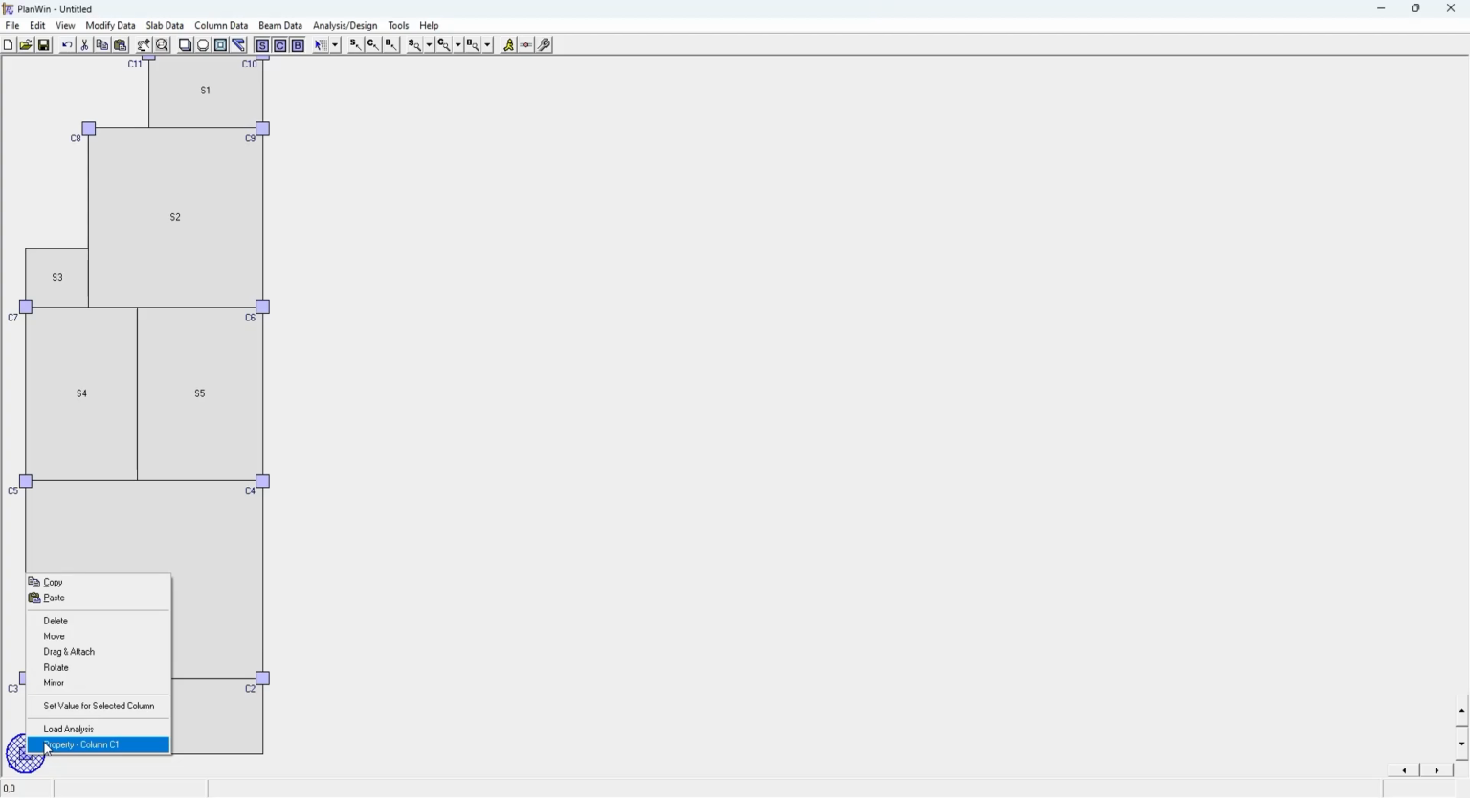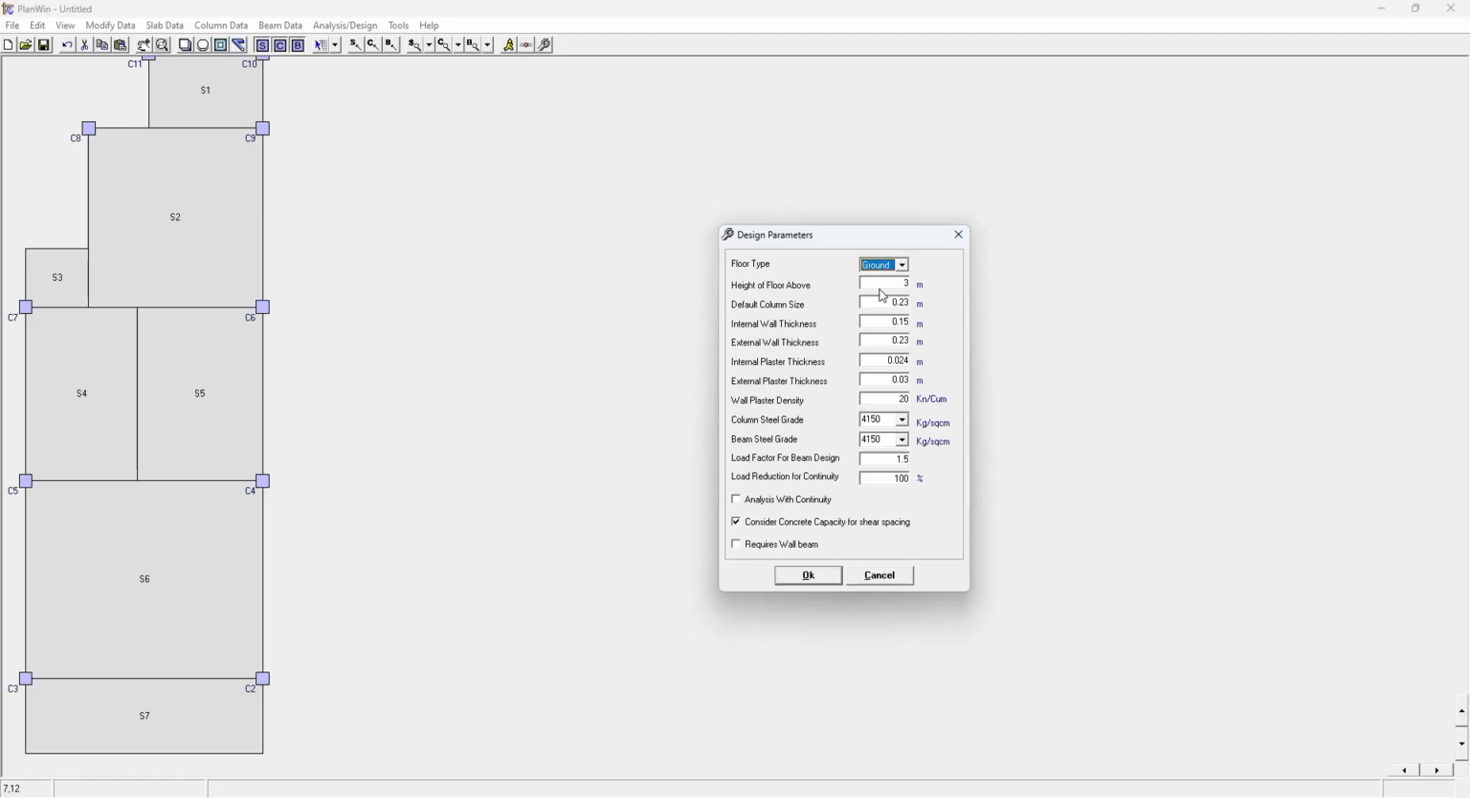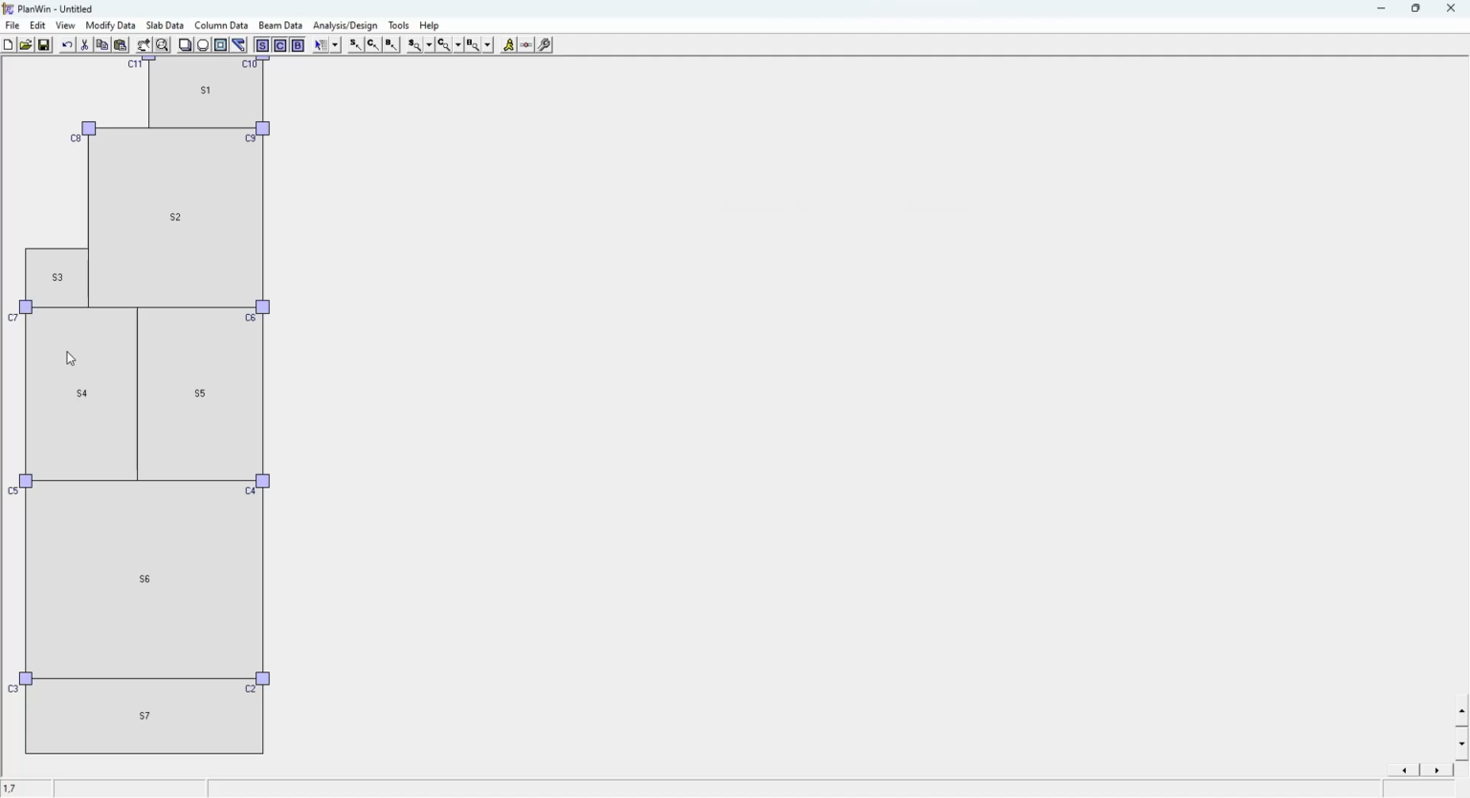This column shall not be needed. We shall change the design parameters to the ground level. The floor height shall be 3.35. The internal walls shall be of 0.115. Concrete steel grade shall be Fe 500, and we will press OK.